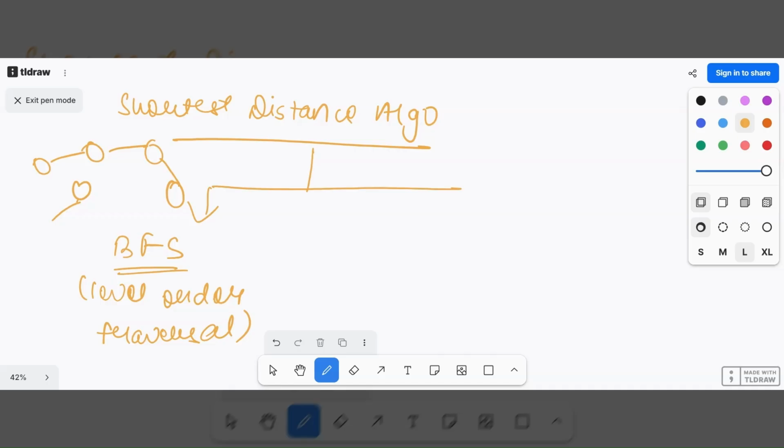Now this could be the shortest path, that this is level 1, so it could be distance 0, this is distance 2, and then this is distance 3, something like that. So we'll always go for BFS. And the other is Dijkstra's algorithm.